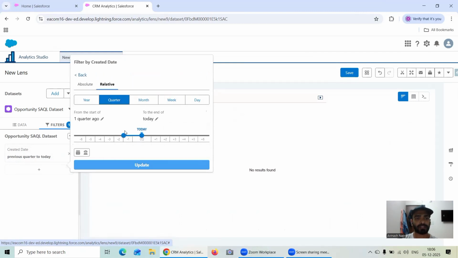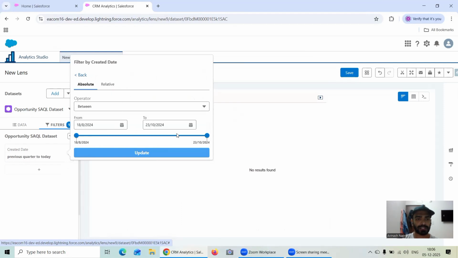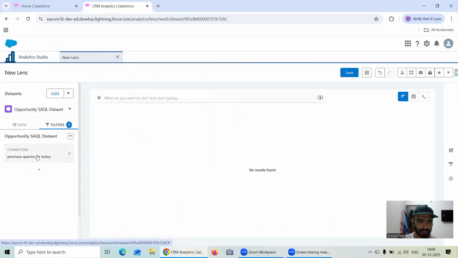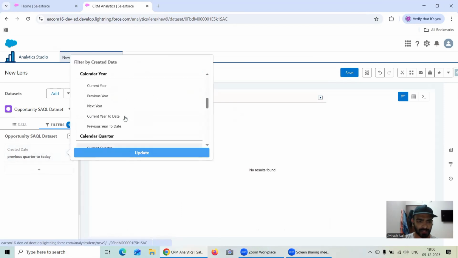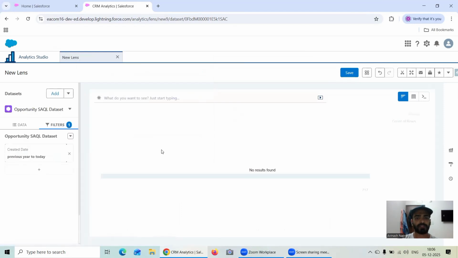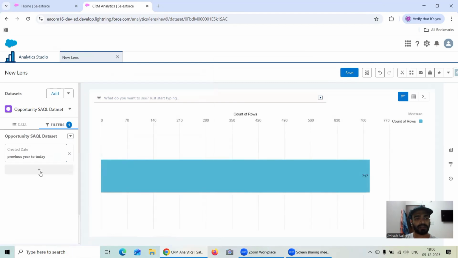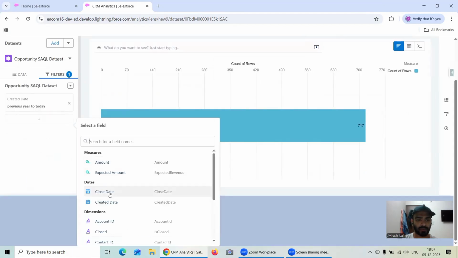Okay, let me go for custom then. So let's say I take values from this year to this year. Oh, sorry, I selected previous quarter. I'm sorry, it has to be previous year. That's why I was wondering. Okay, previous year to date. Fine. So I've taken this created date, previous year to date, and let's say I go for close date.